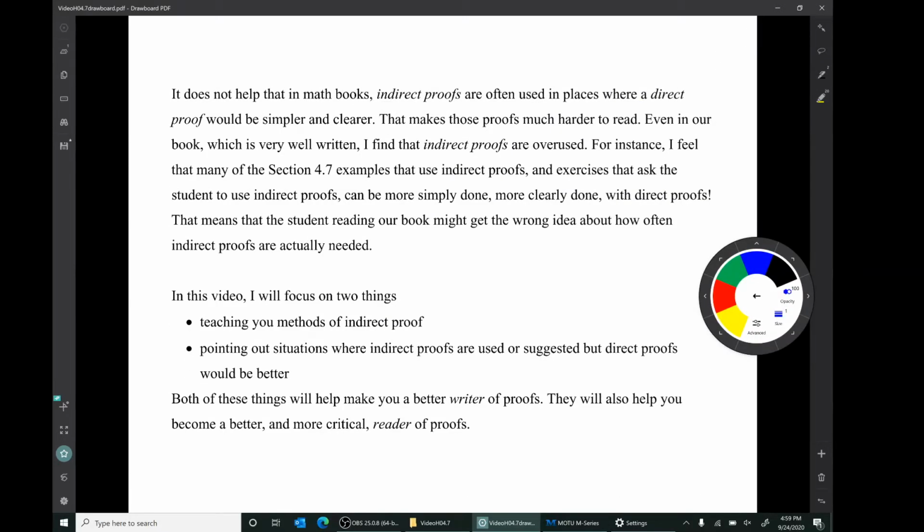It doesn't help that in math books, indirect proofs are often used in places where a direct proof would be simpler and clearer. That makes these proofs much harder to read. Even in our book, which is very well written, I find that indirect proofs are overused. For instance, I feel that many of the section 4.7 examples that use indirect proofs, and the exercises that ask the students to use indirect proofs, can be more simply and more clearly done with direct proofs.